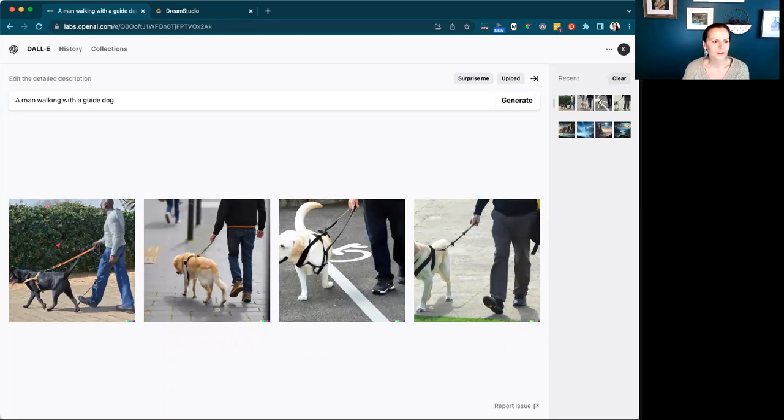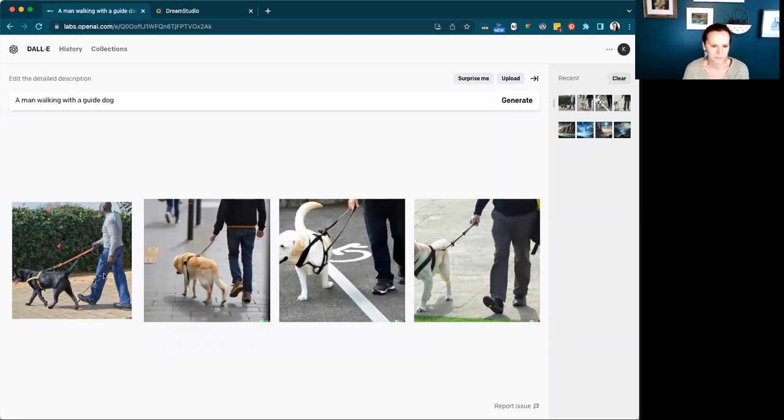So here I've got, in the first photo, it's a black man. And he's kind of walking across, neither towards or away, but to the left of the screen. His guide dog is a black lab. The other 3 are all yellow labs. And he's so far the only person of color we've seen, because the other 3 in this image set, they're all white men.